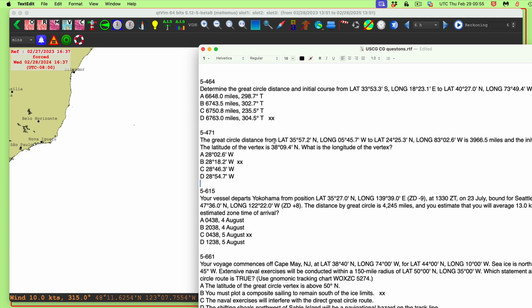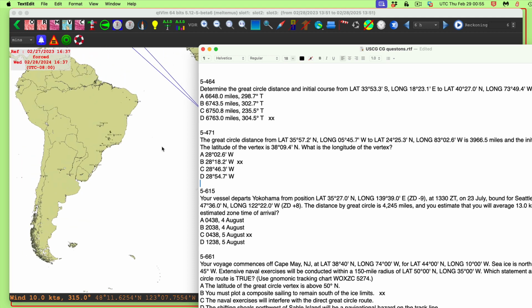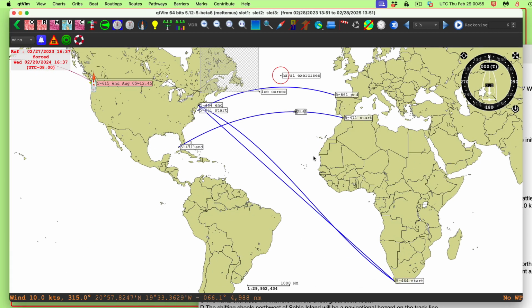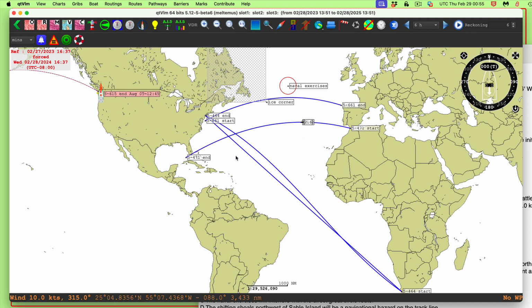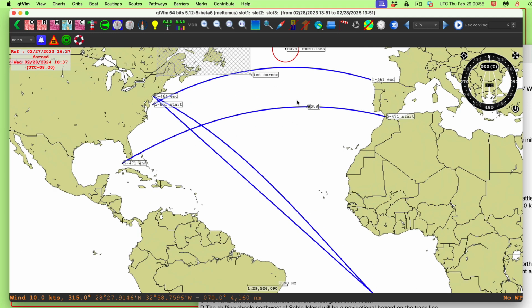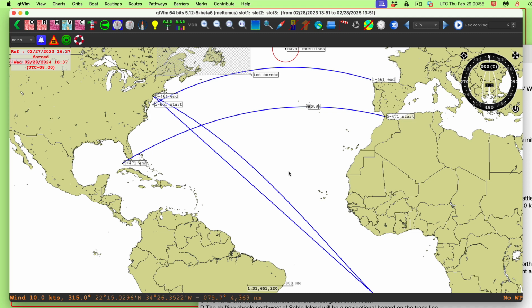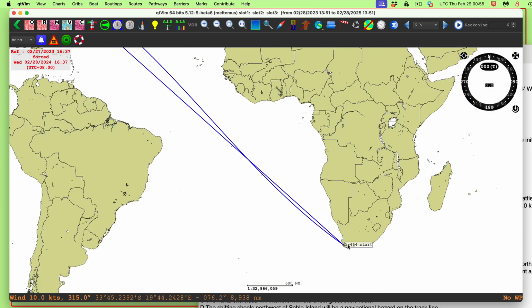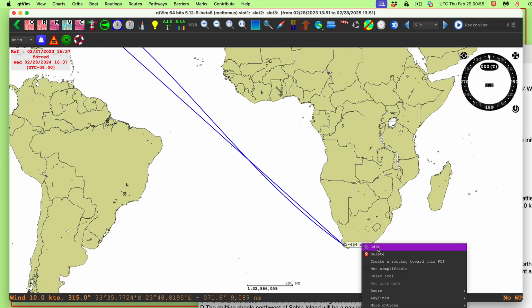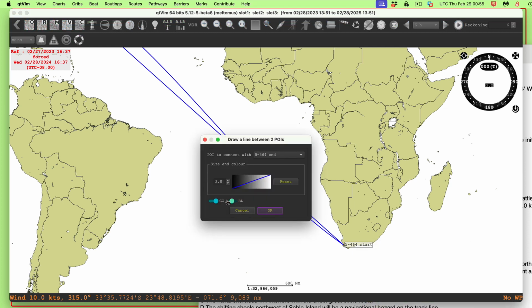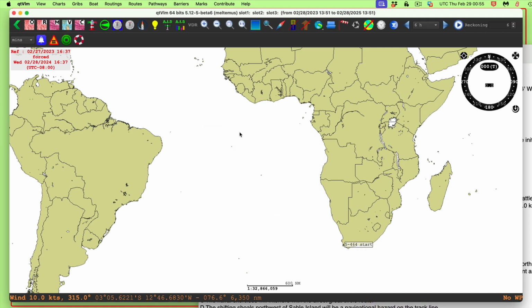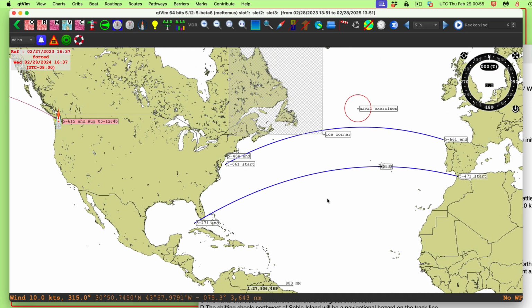The great. So here's 471. That's this one right here. Let me actually go in here, edit, more options, draw a line to this, and then I'm just going to shut them off. You see, that's the way you turn that function off, by the way. You just go and undo it.